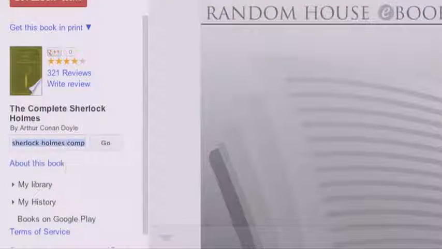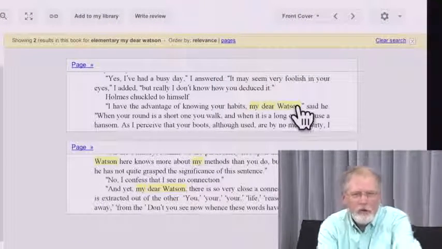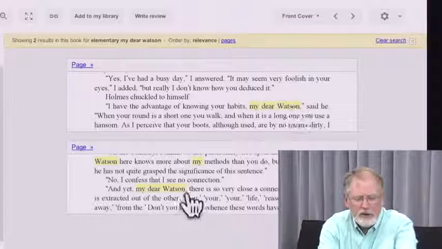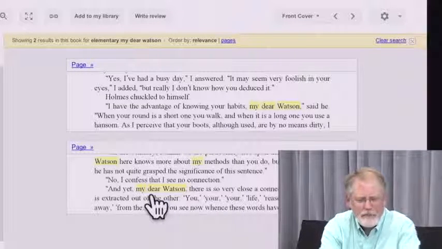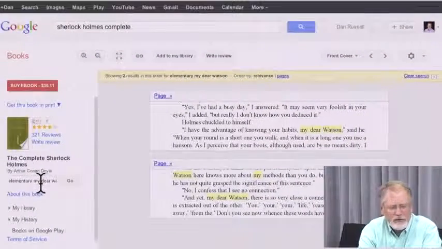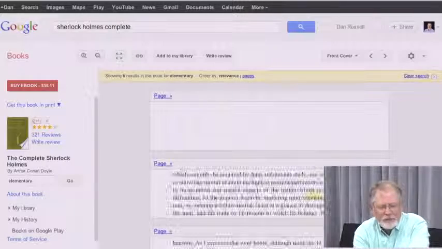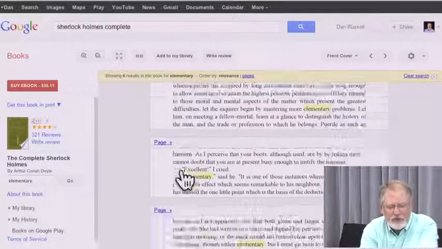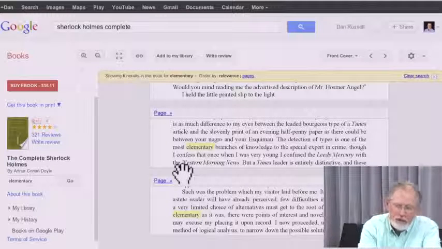So I want to search for "Elementary, my dear Watson." Now, if I do it like that, what we'll find is we get "My Dear Watson" broken off from the "Elementary." And that's a good question. Why is it breaking it up? What happened to the Elementary? So let's break apart this query now into pieces. "Elementary," like that. And you can see now we actually have about 6 different hits for the word elementary. It's kind of a surprise.